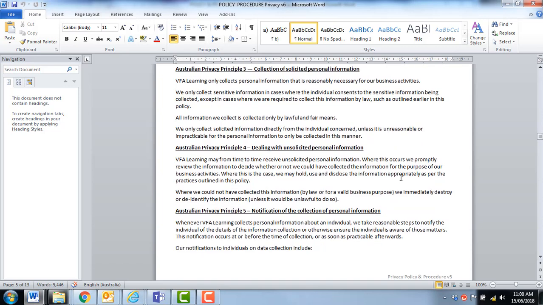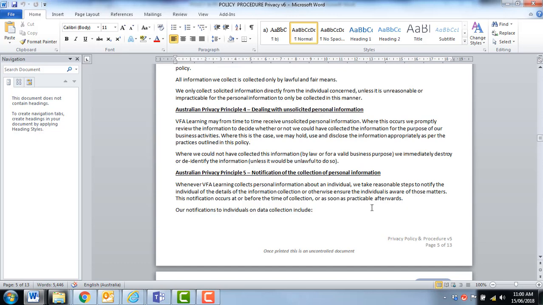Principle 4, dealing with unsolicited information. When students talk to us and they give us information, we need to be able to ascertain whether we need to keep that information in order to be able to provide the service. Where it's not a requirement of the services that we're going to provide, we need to destroy it or re-identify it and make sure that no one else sees it.